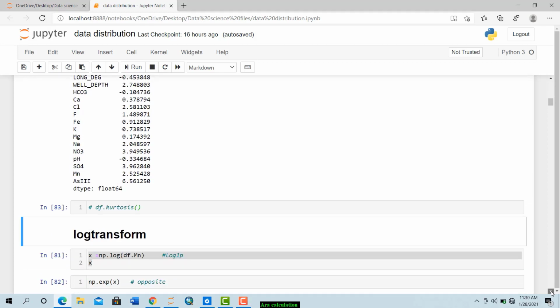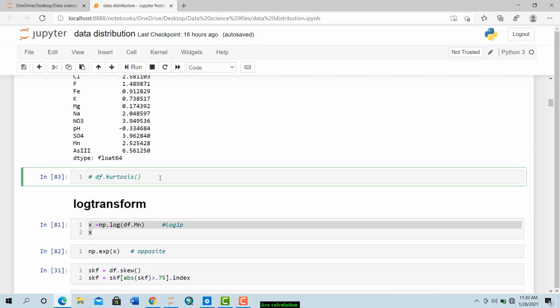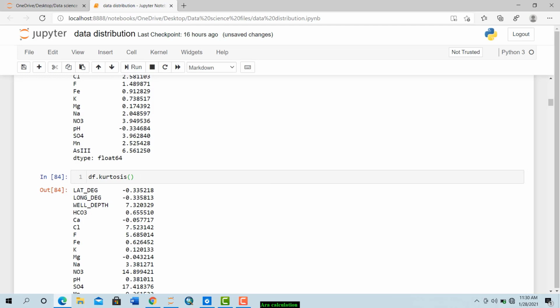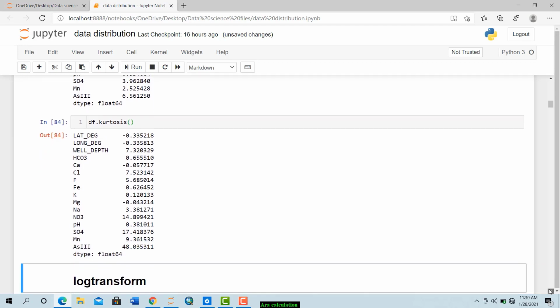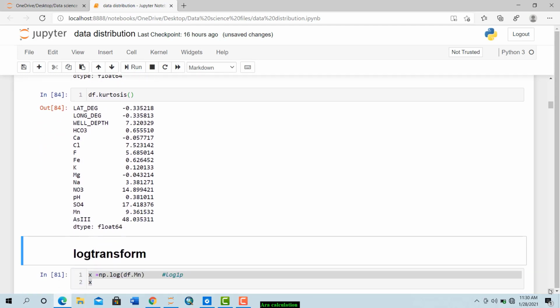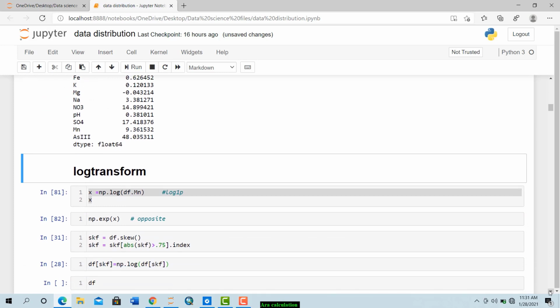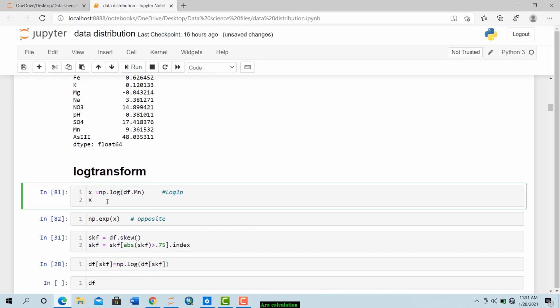So now there's another function, the kurtosis method, so you can measure kurtosis also. Okay, now that we know which parameters are skewed, we need to fix them. A very popular method is the log transformation method, and it's just np.log and, in parentheses, provide the data you want to transform.